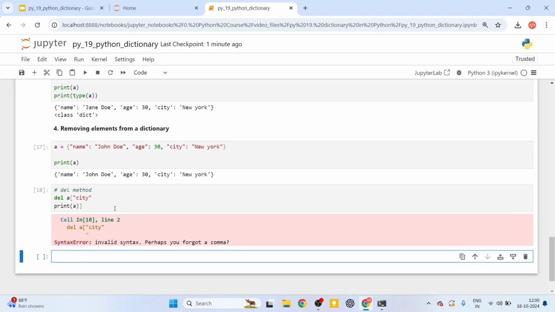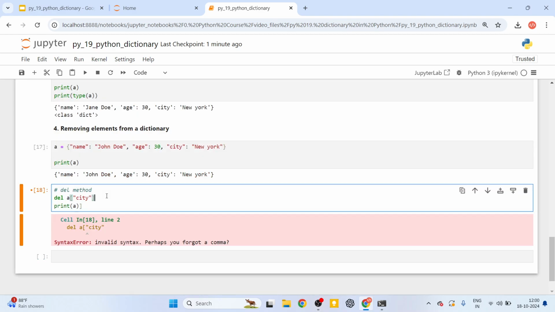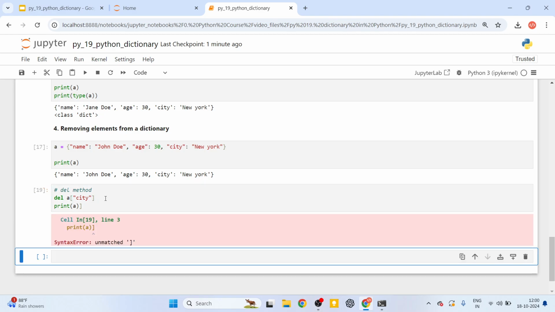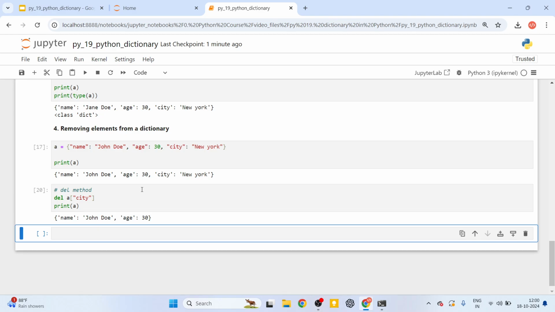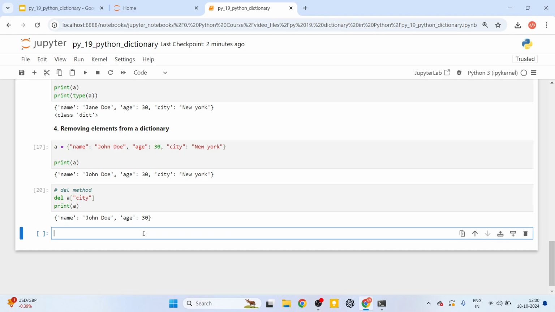I'll print this a. Oh, sorry, I missed this square bracket. Okay, now as you can see, the city key has been removed. So this is how you can remove the elements, or basically the key value pairs, that are present in a dictionary. And this is using the delete method, and there is another method with another use that we are going to discuss, that is the pop method.